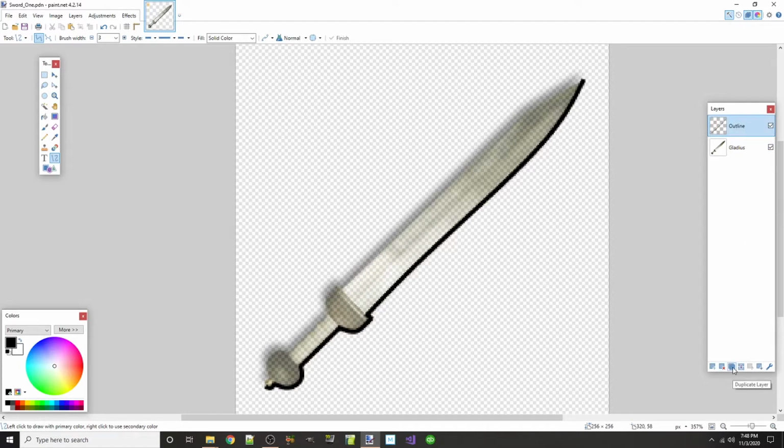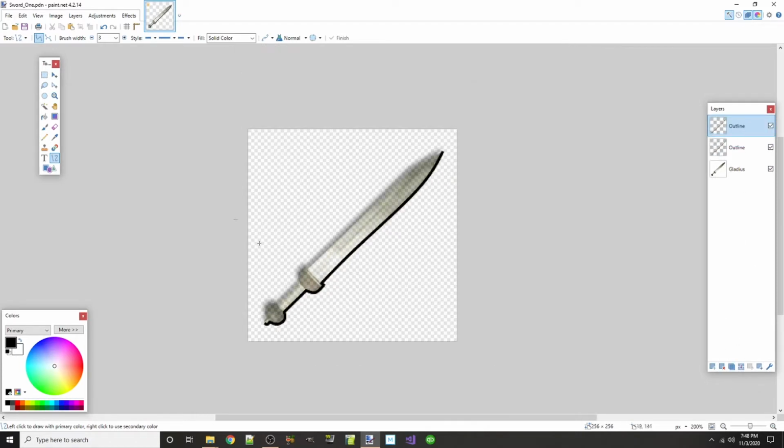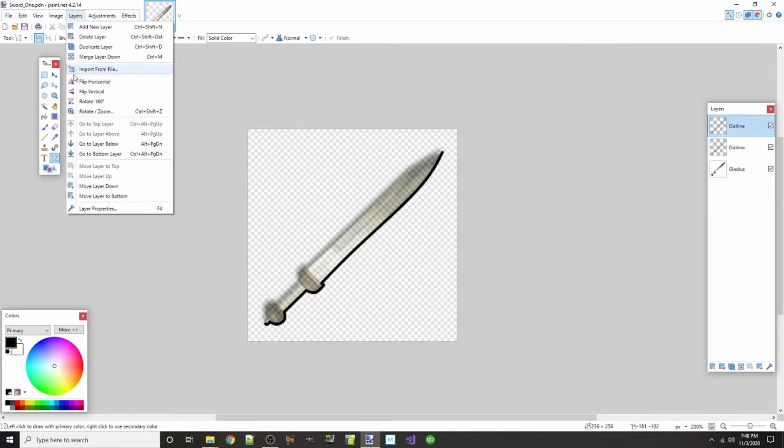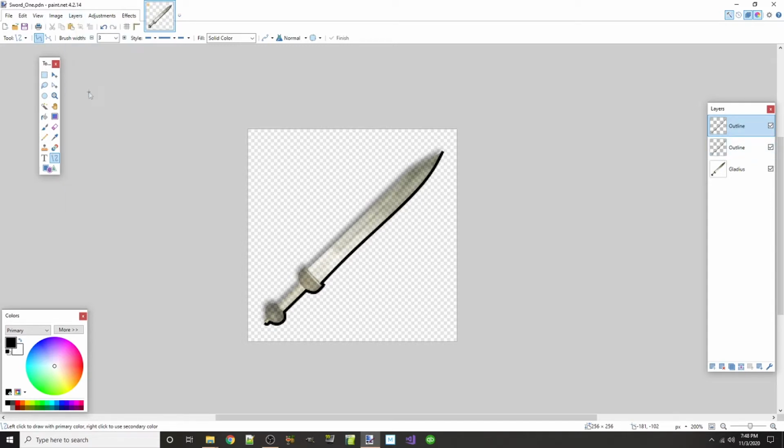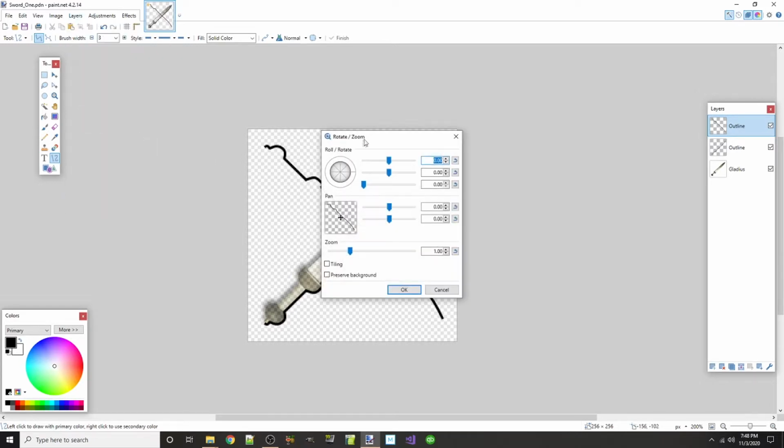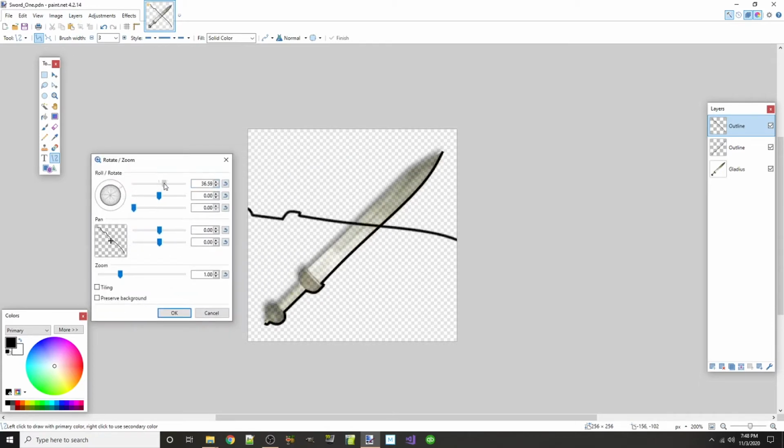So I'm going to click this button down here to duplicate layer. And then I'm going to go to layers on the layer that I just created by duplicating. You see it popped another one up over there. I'm going to flip horizontal. Okay, so it flipped it horizontally. And then under layers, there's this rotate zoom tool. So now I'm just going to dink around with this and see if I can't get it to line up somewhat close. And you can manually rotate it, or you can do something like that.